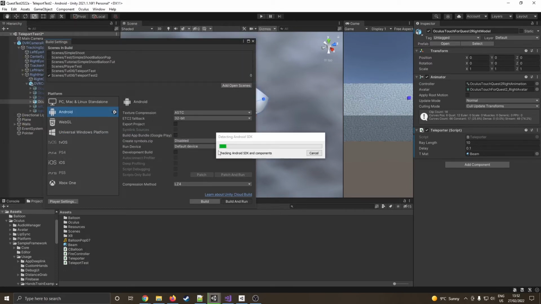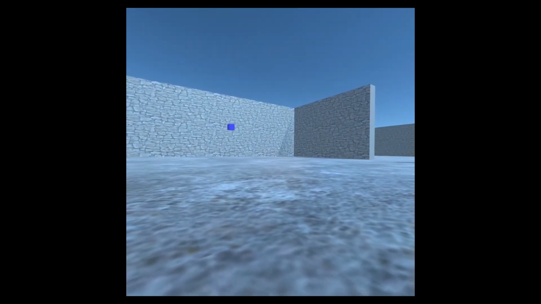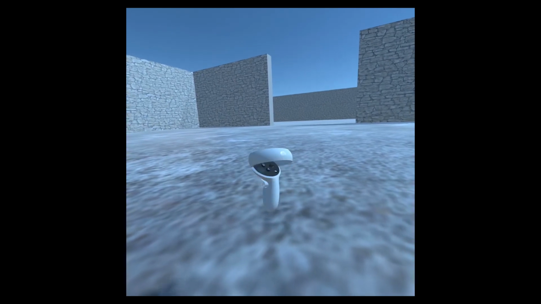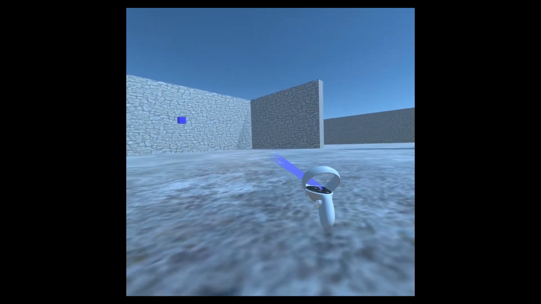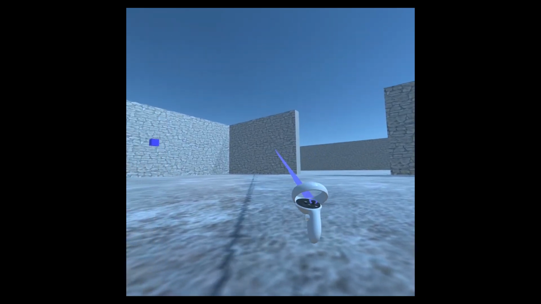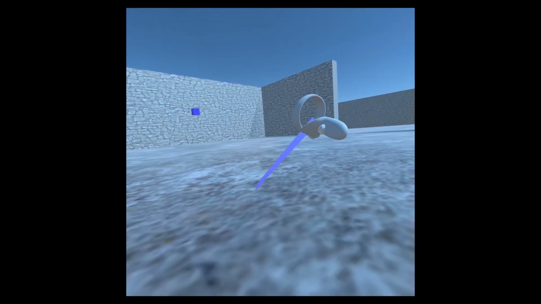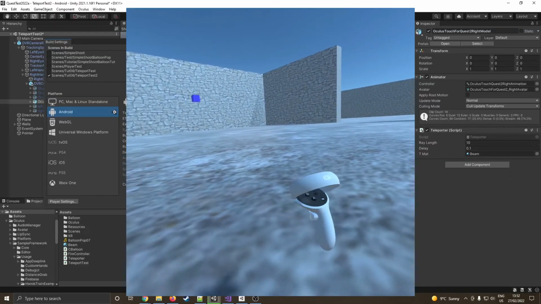I shall be with you in a moment. Okay, so I'm in the game. You can see that I'm actually in the ground because I forgot to change all the settings, but I can test it anyway. If I press the A button, we can see our ray is casting. Now it's only casting if it physically hits something. So obviously if I go away from the walls, it's no longer emitting a beam.